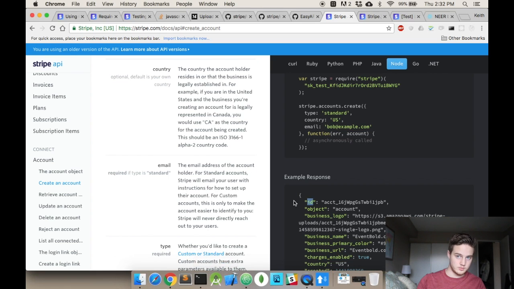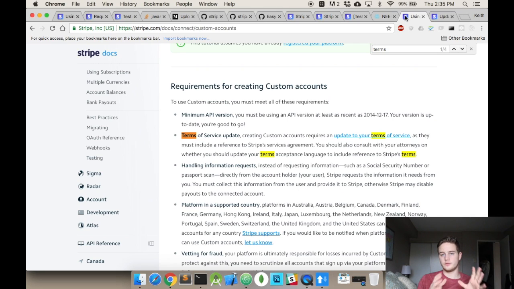What I said on my UI is that by clicking begin setup, you also agree to the terms and services. I was just scrolling through the full API docs, and I realized that one of the elements was terms of service. I know I said that we're going to actually agree to it. Back to this doc, I had it open in one of these tabs. This is under docs, connect, custom accounts. These are the required things. It says update your terms of service.